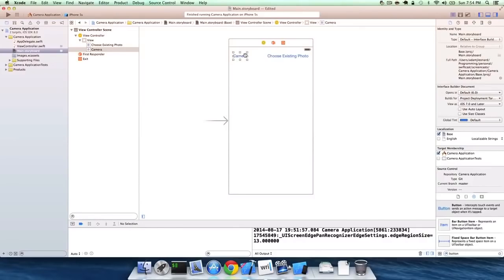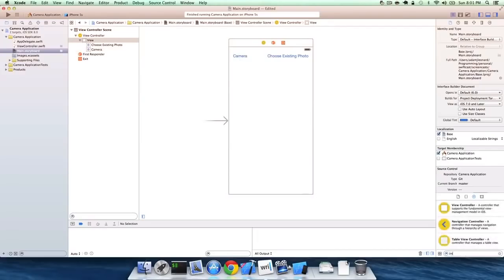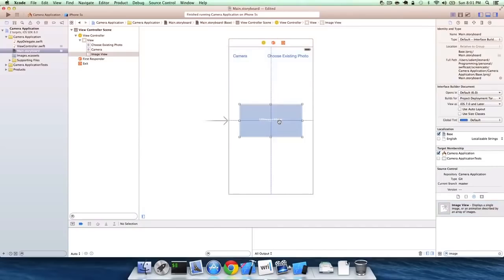The last bit of functionality we will be building is viewing the image we took with our camera and/or selected from our photo library. To do this, we will add an image view to our view. From the object library, drag an image view to our view.